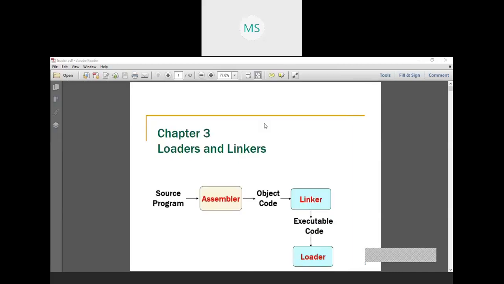Students, welcome to my class. And now I am moving on to the next chapter, or module 2. Module 2 belongs to the chapter of loaders and linkers.